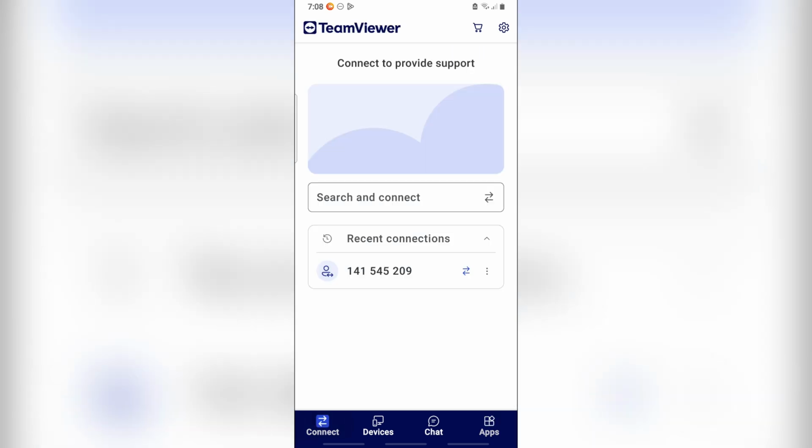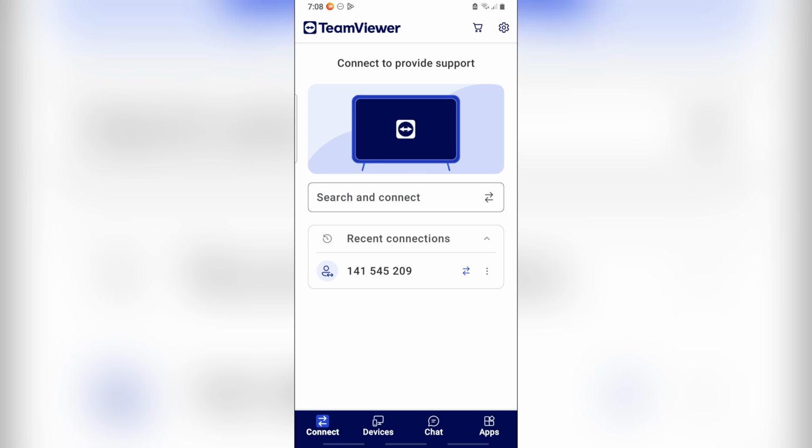It is a very friendly application. And as you can see, we should have my recent connection right on the Connect tab once we log in to our account.